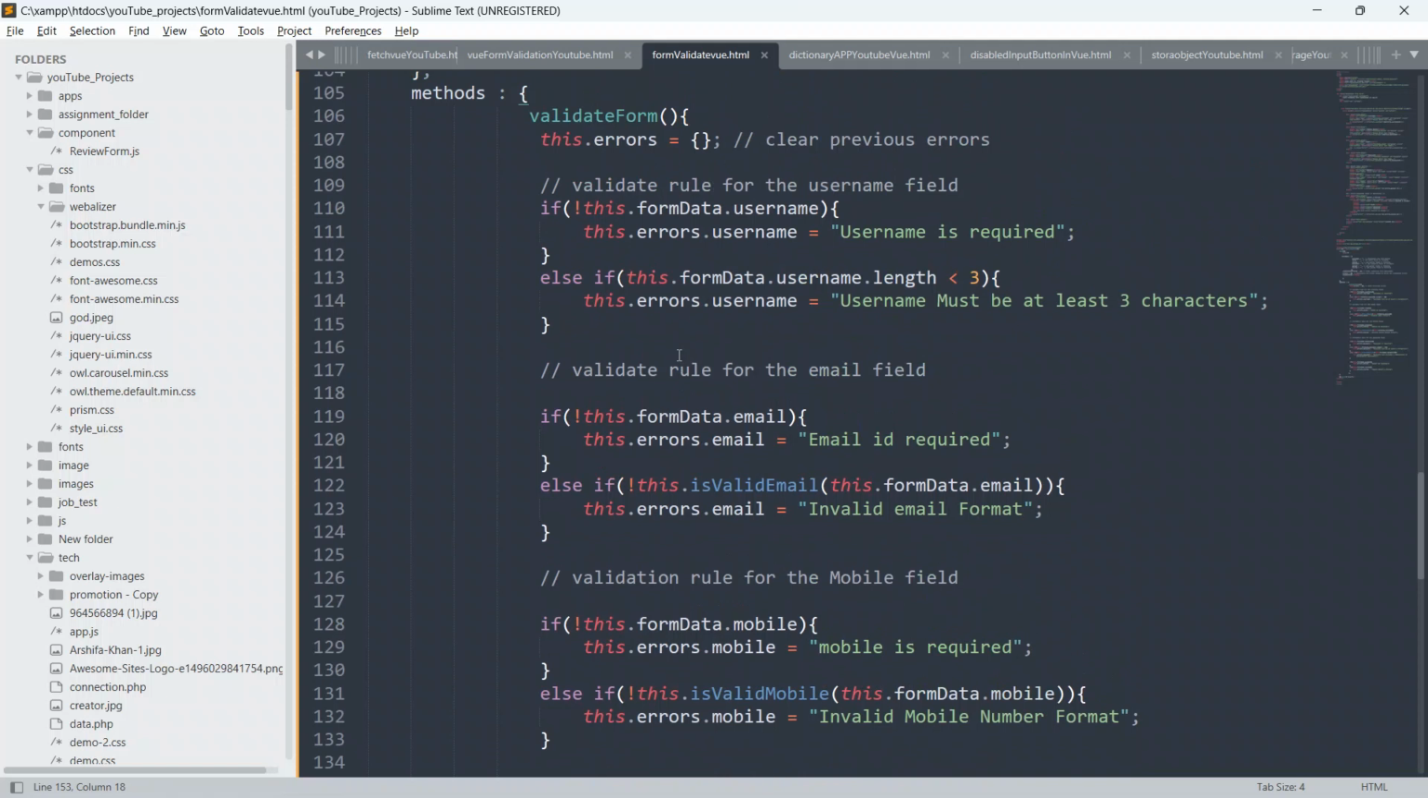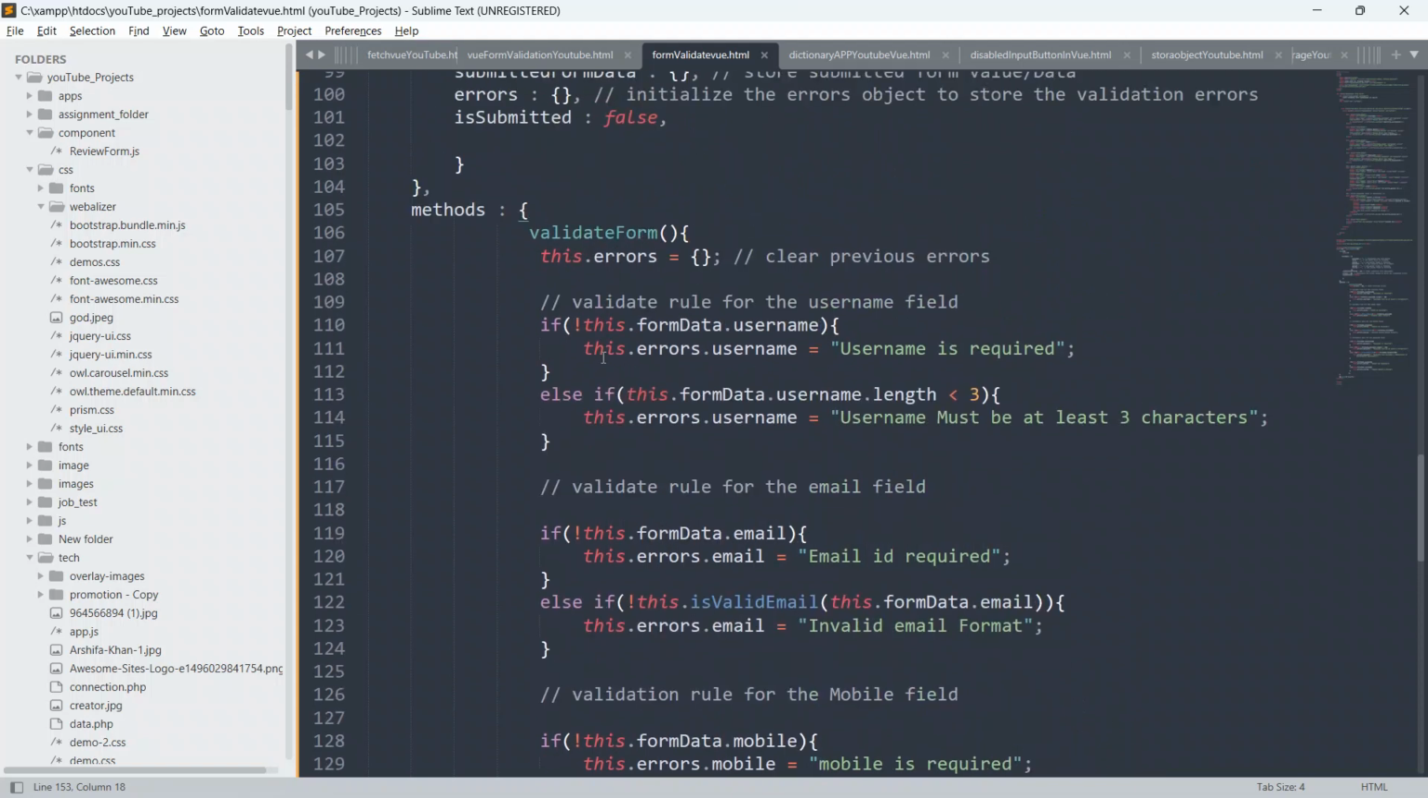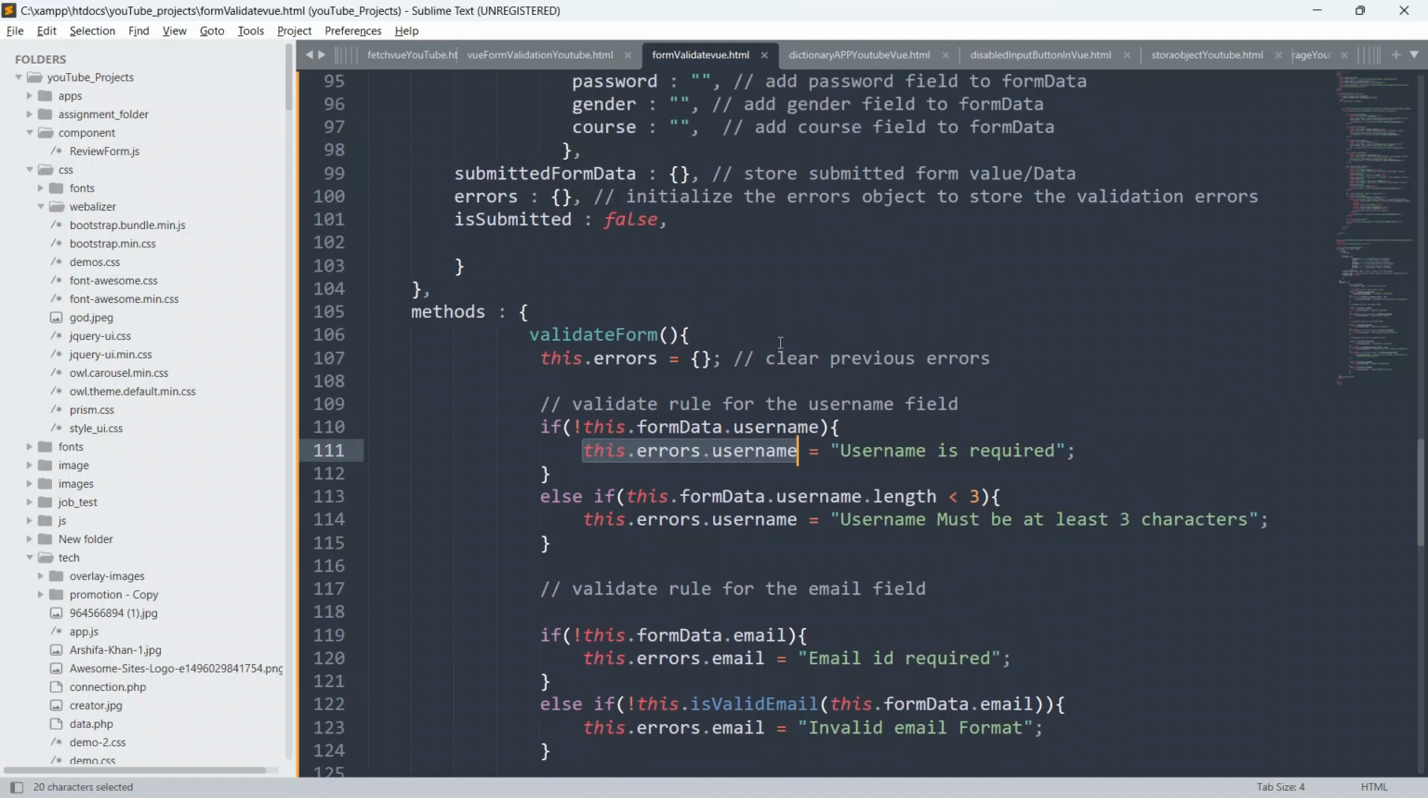Okay, so guys, whenever we encounter any kind of error in the form, at the same time we will also insert this error into our errors object. Whenever we encounter any such error in the form field, that username is not filled, password is not filled, gender is not selected, course is not selected.